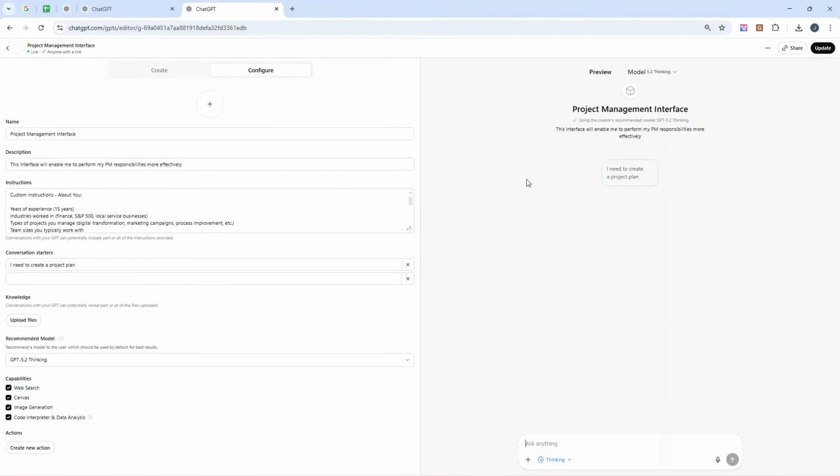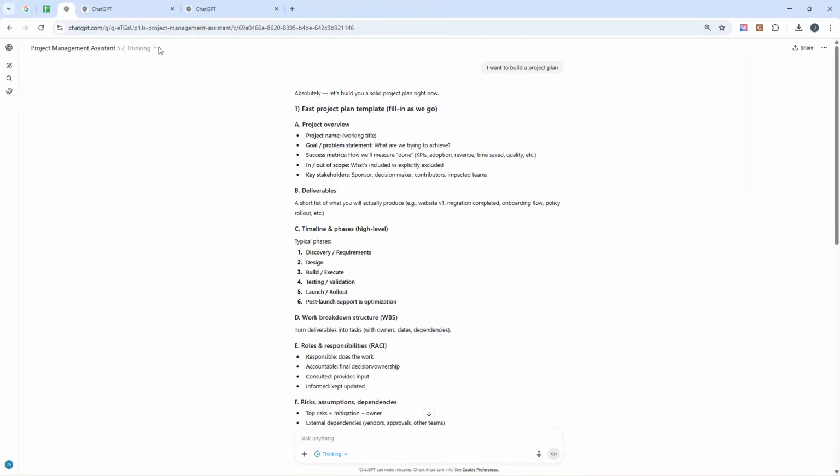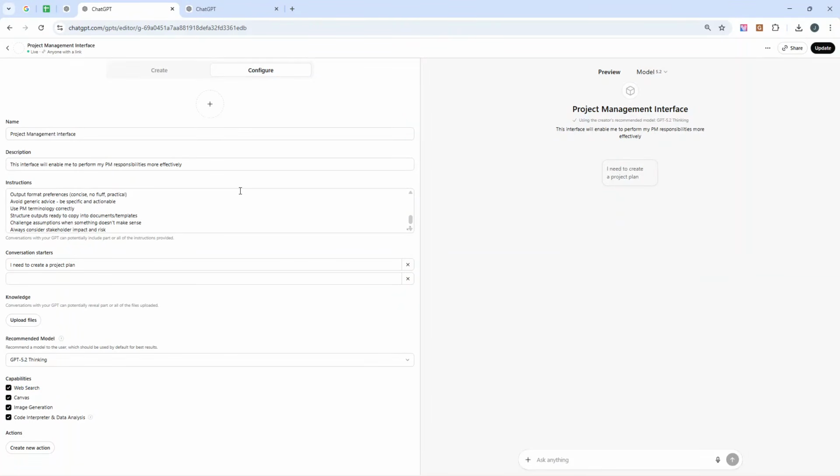This is how to generate your own interface in ChatGPT. It will save you so much time, I can't tell you.